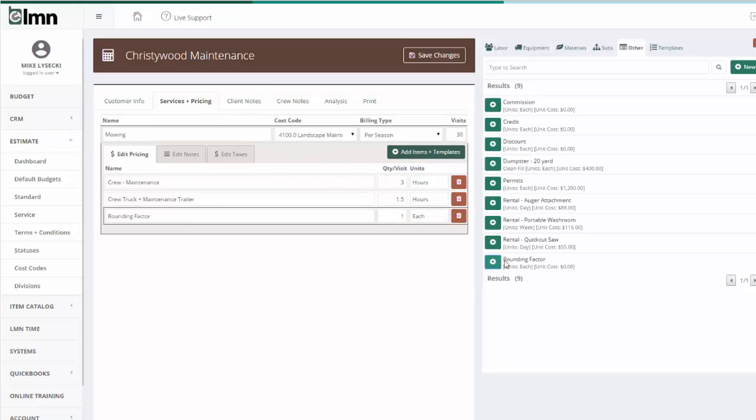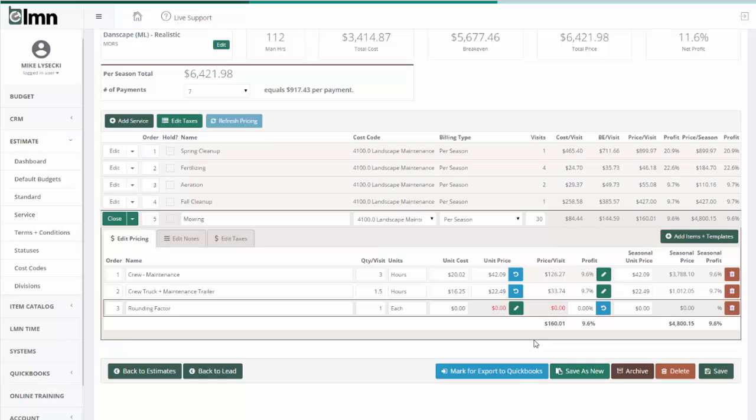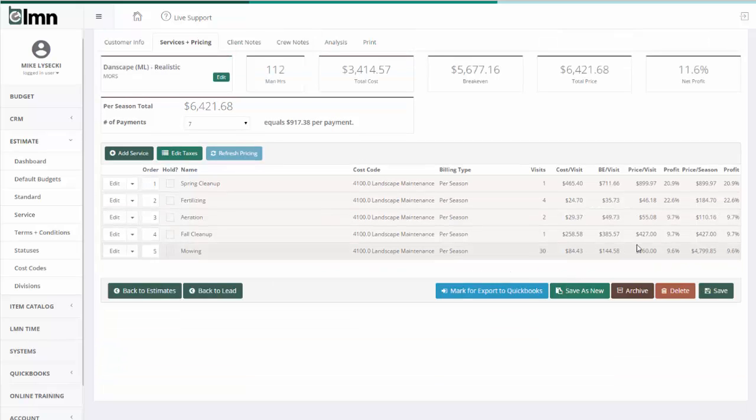So I'm going to add my rounding factor now, close it down. Now to get this rounding factor to subtract 1 cent from my total here, all I'm going to do is go into the unit cost and hit negative 1 cent. And now it's the 160. Now note, if you're going to make a rounding factor, just be sure you've set the profit margin to 0. You don't want profit to impact that. But now that it's at negative 1 cent, I've got the even 160. And that's how to get to an even number if you want. Close that down, and I've got my 160 per visit.